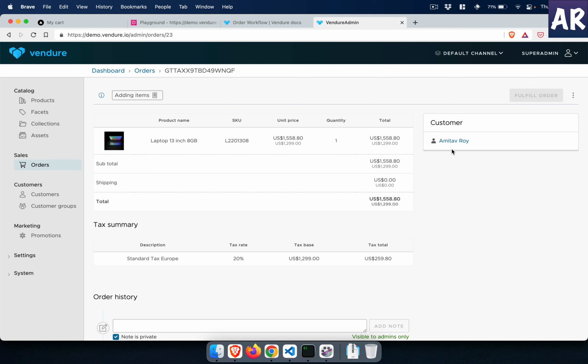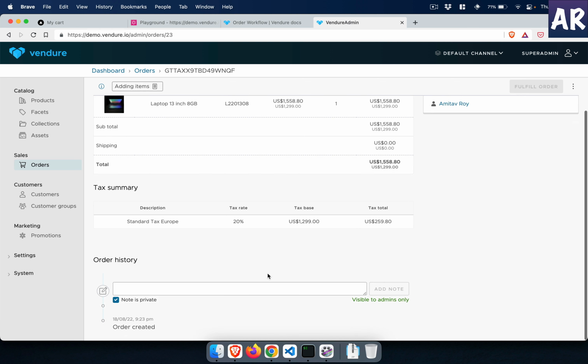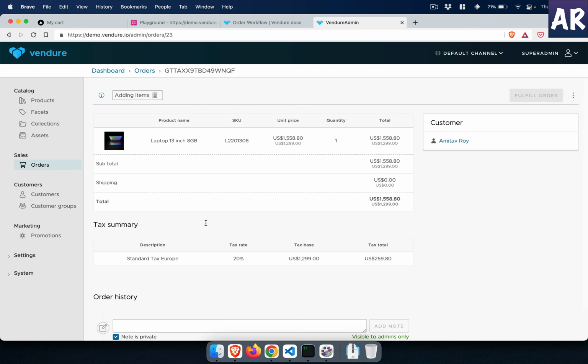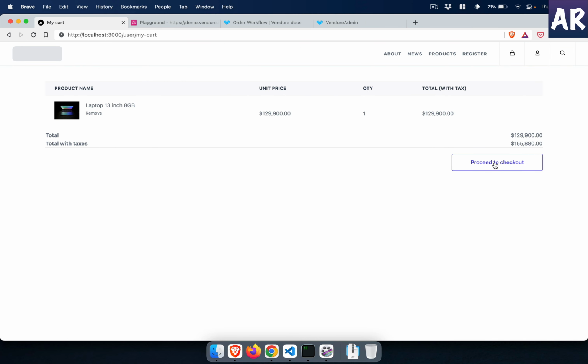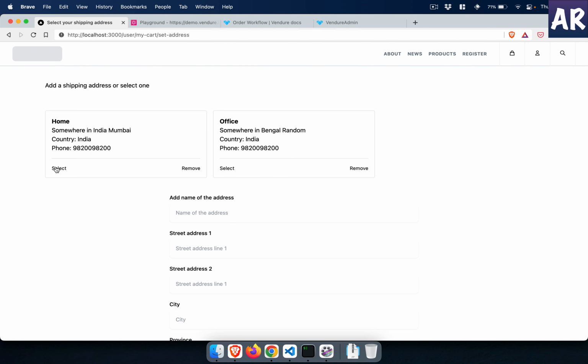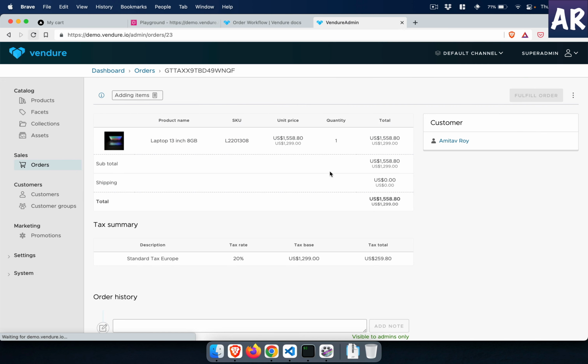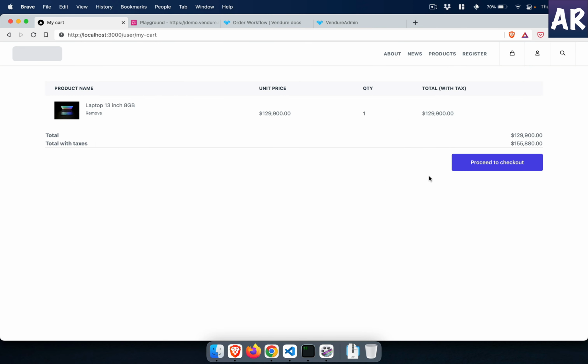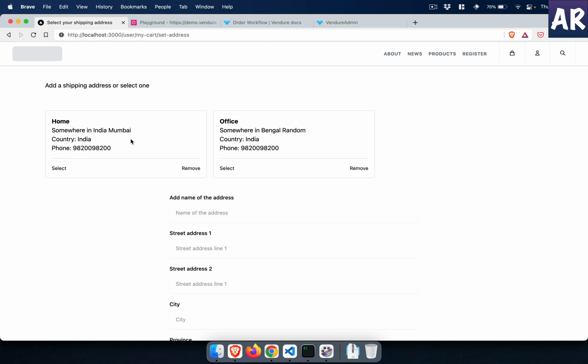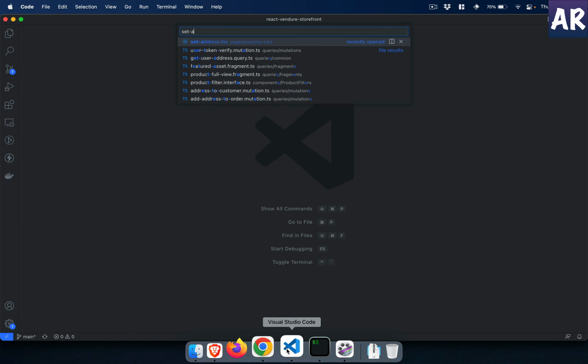can you see there's no address associated with this order? So once I click proceed to checkout, select this address, refresh, this address is added, right? So this is what I'm going to cover in this video, how I have done that. So obviously the first thing is we need to go to the set address page. So let us do that.